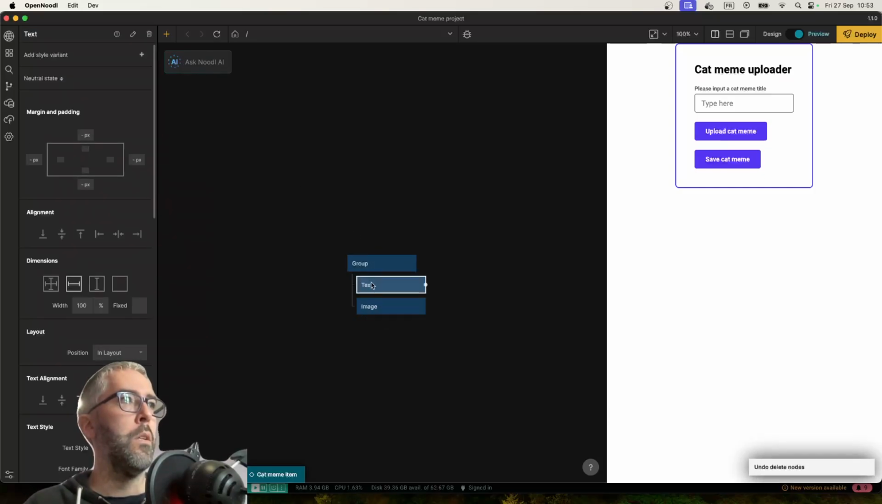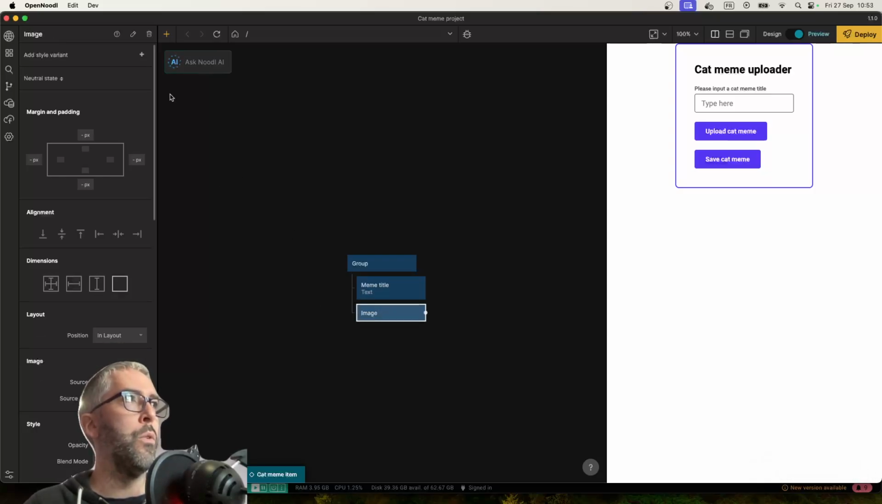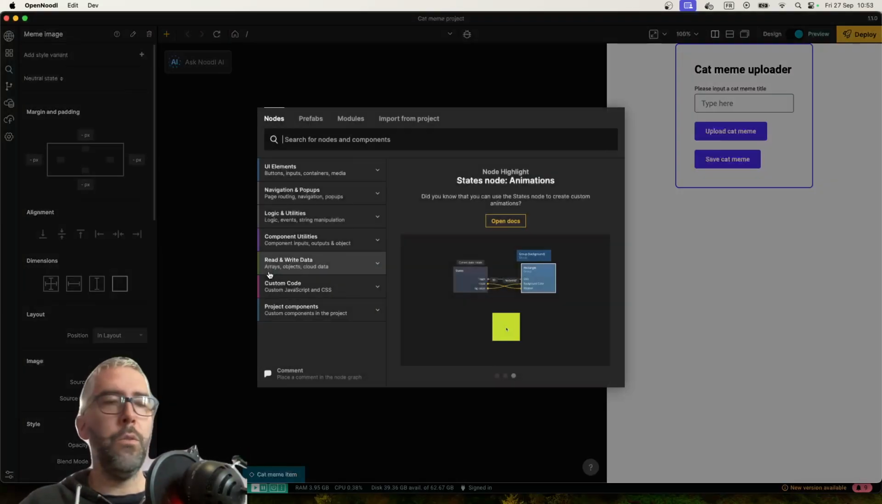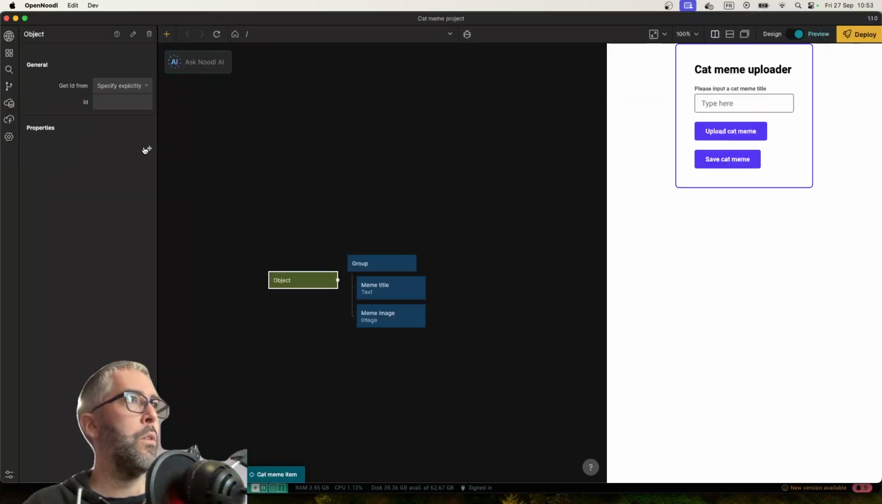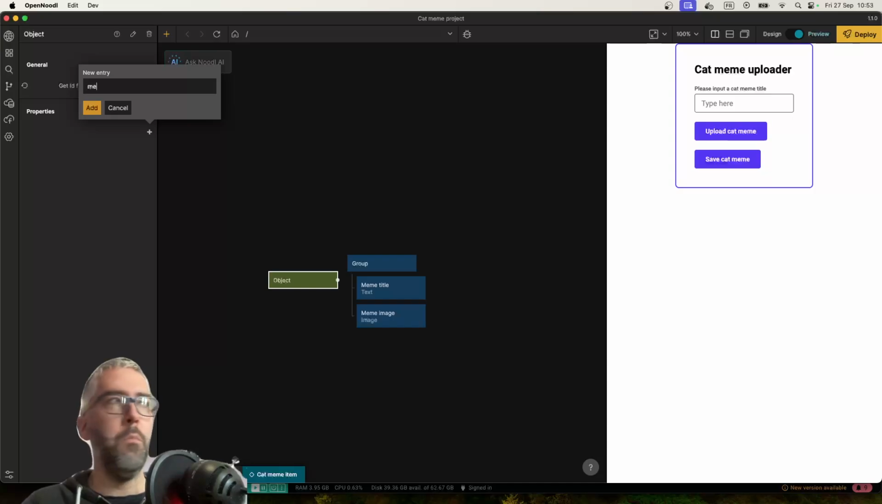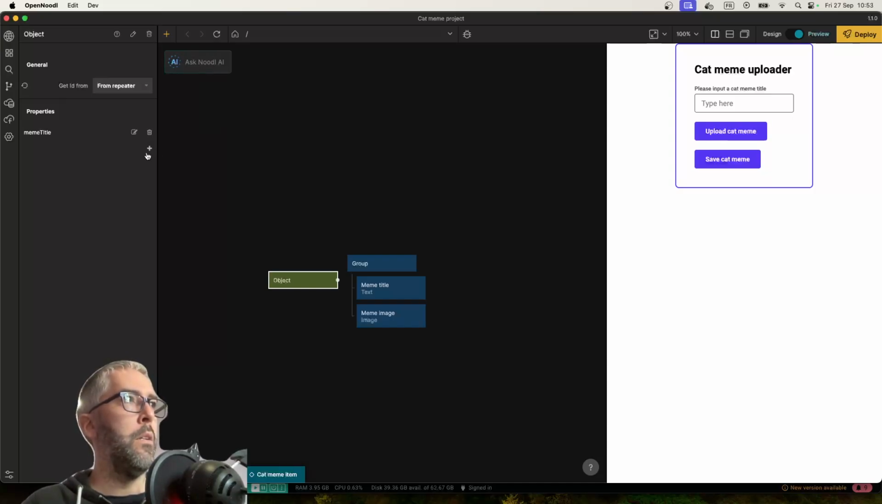Oops, I keep forgetting that you don't double click anymore. You have to press enter. I'm using the latest Open Noodl, so you have to hit enter to change the name. Meme title, meme image. And we're going to do an object because we don't have record nodes anymore. So we use object nodes, get it from the repeater, and it's going to be meme title and cat meme image. And that's going to go in here.